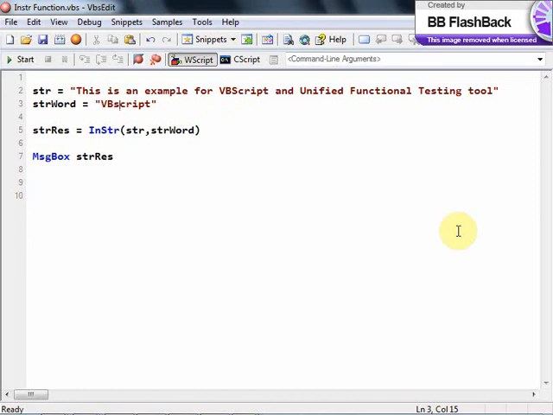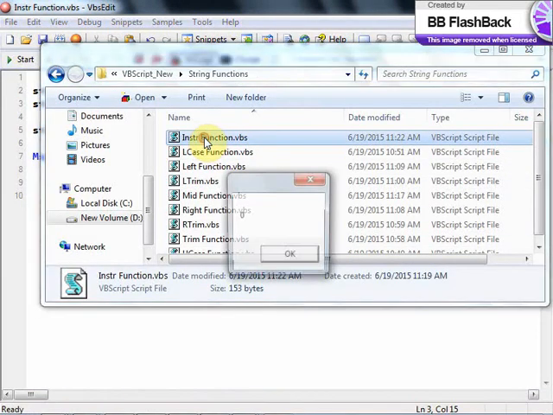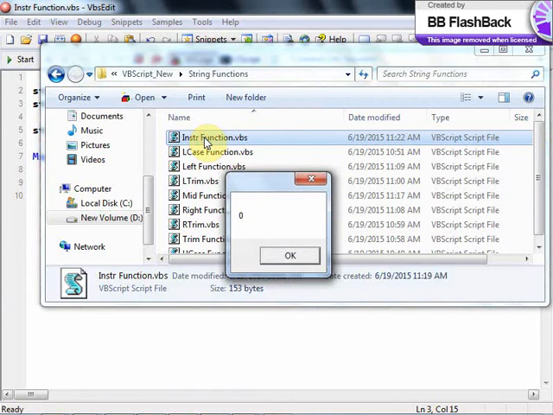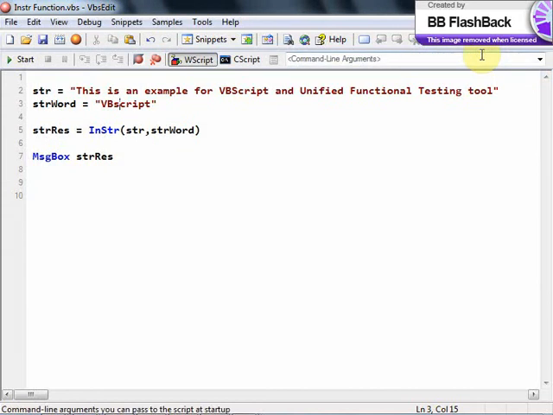What have I done? I just changed the case of one of the characters. See, earlier I gave VB script exactly as it is placed in the string. This time, what is it? 0. The reason is that it is considering the case also. By default, it is case sensitive.